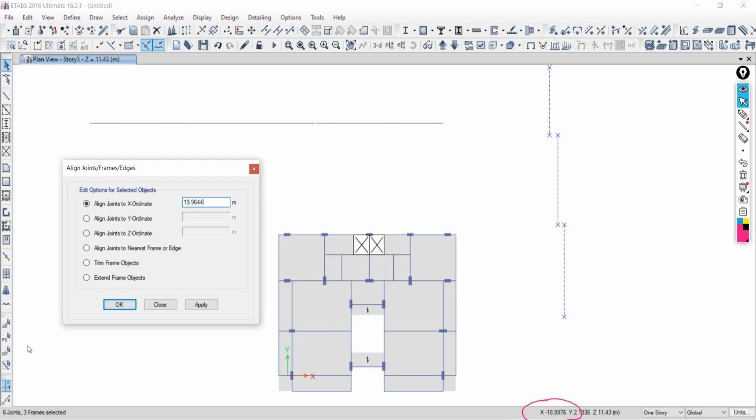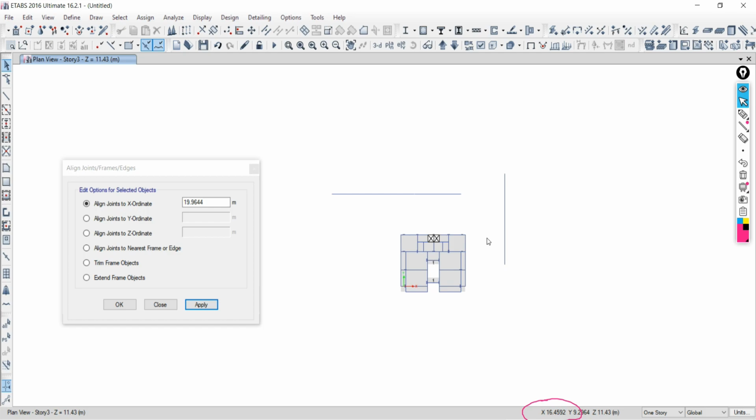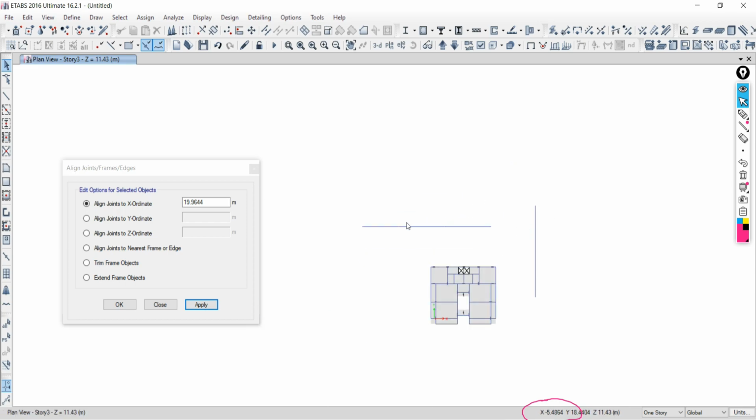19.9644. Now simply say apply. Is it right or wrong? Right, sir. Okay, so that is the way how you can align the joint, how you can align the frame.